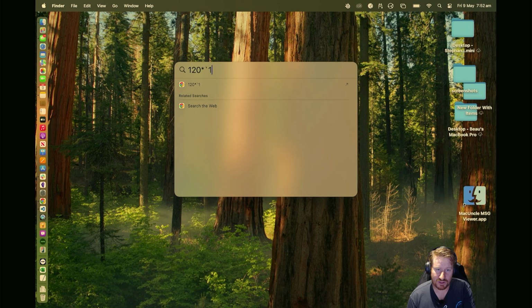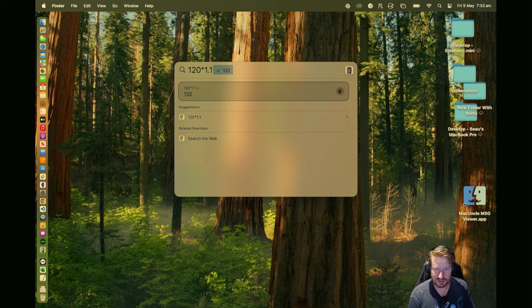So just type in what you want to calculate, and you'll actually get the result straight in that little search box there. Spotlight can be used for searching your computer as well. So if you do need access to just being able to search quickly, it's a really useful tool to be able to look at.